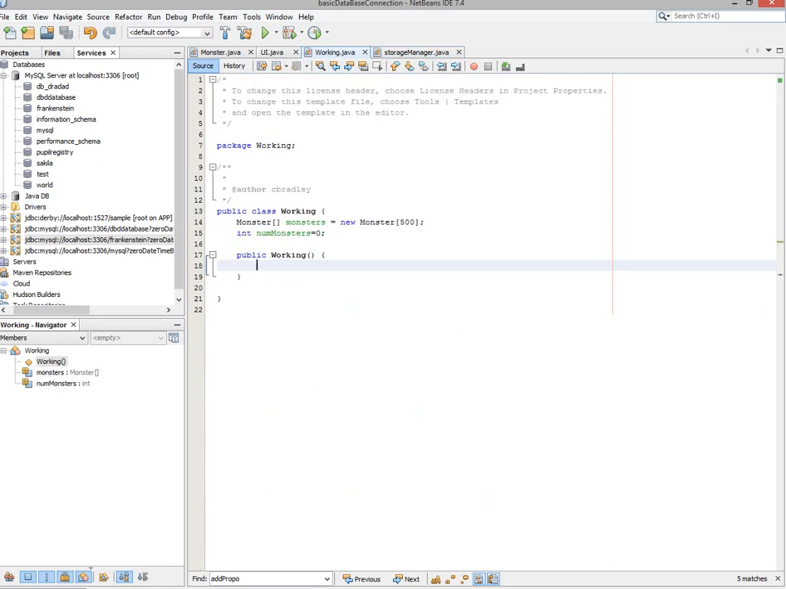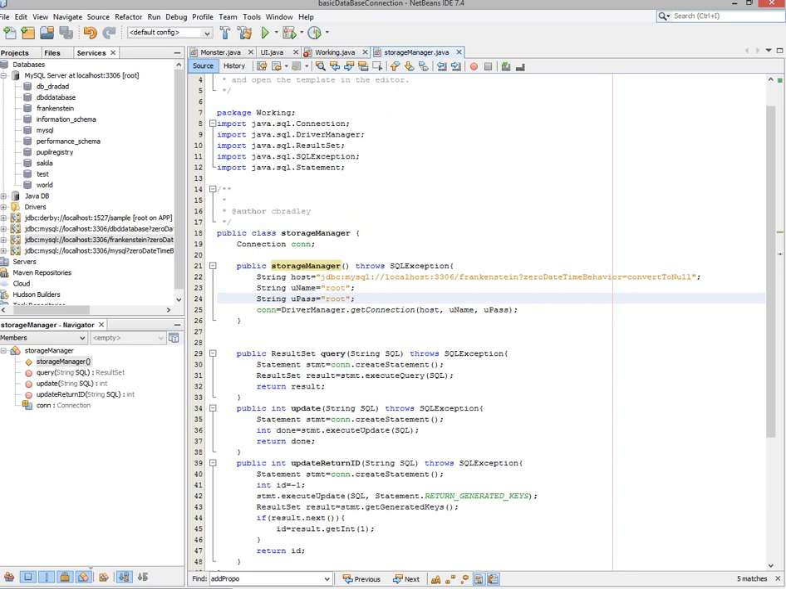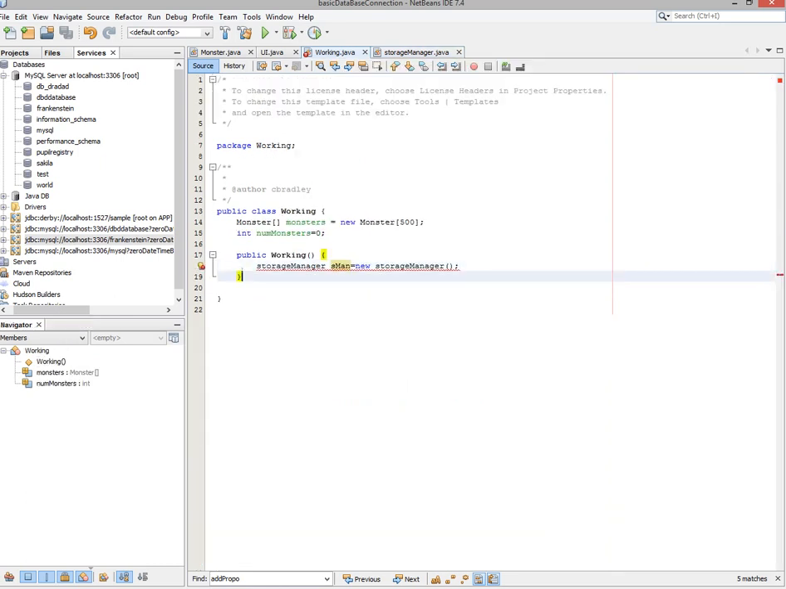So in my working, I can also create an instance of my DB manager, my storage manager. So storage manager sman equals new, and this will create the connection. Again, you guys don't have to know much about this, but literally it opens a connection to the database. I can then run queries, updates, etc. I'm only going to run through the query during this tutorial. I'll run through the updates and so on in other tutorials of this type.